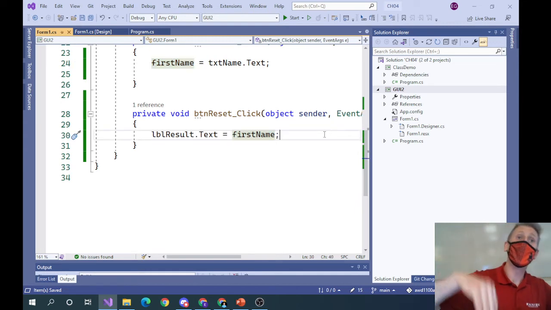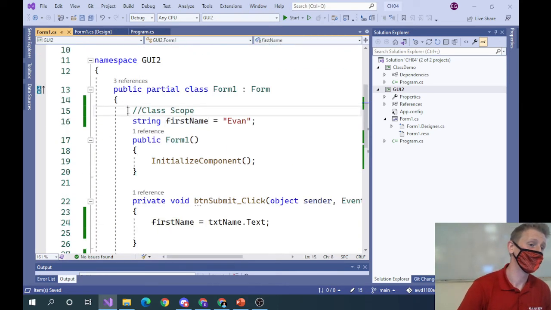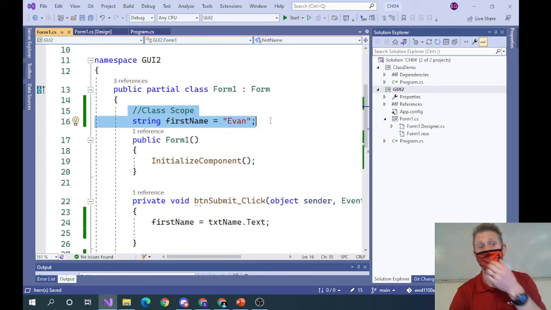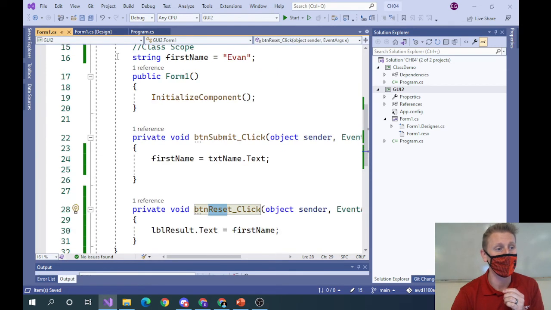So scope will get more complicated than this, right? But not right now. For right now, we've got local scope and we've got class scope. Local scope is within a method. Class scope is basically at the class level. Whenever you declare the class, that's when you can declare class scoped variables. And then those variables are accessible across multiple events, basically all throughout this file.